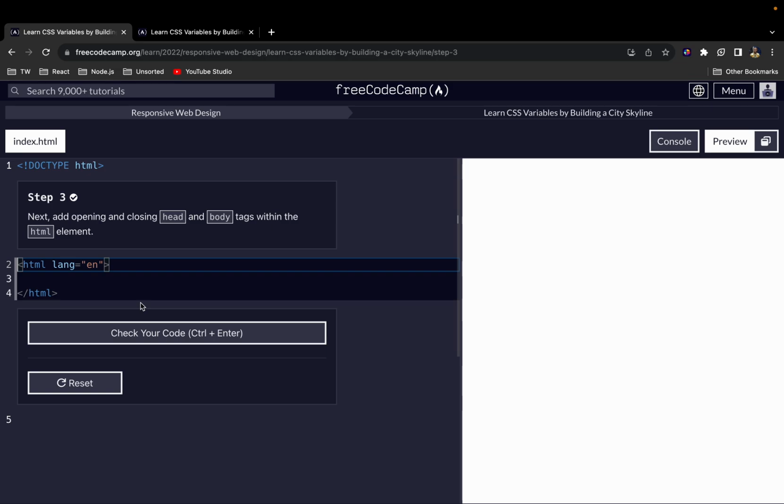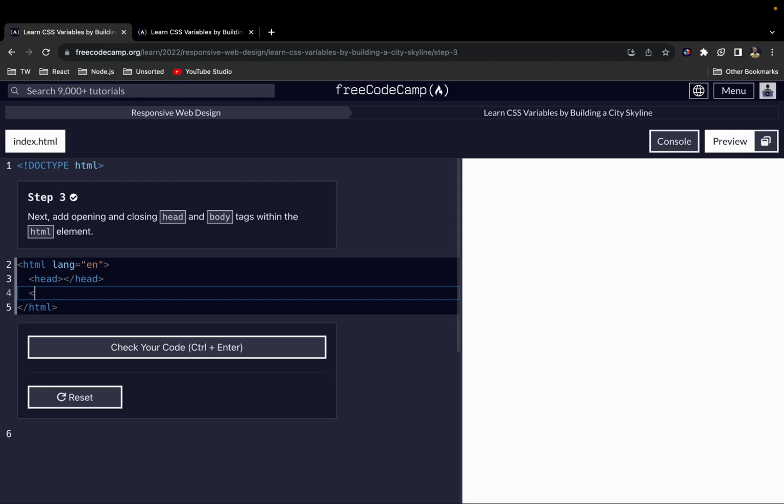Okay, next up, we want to add opening and closing head and body tags within the HTML element. So there's our HTML element, and we want to add first the head element, and then next up we want to add the body element as well.